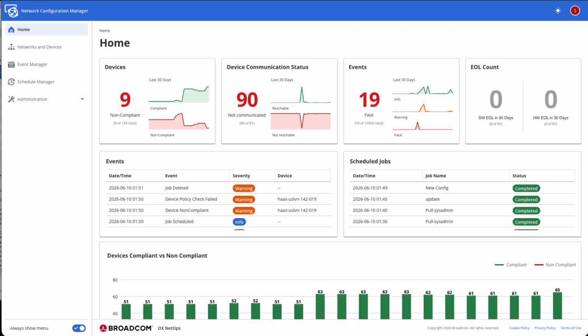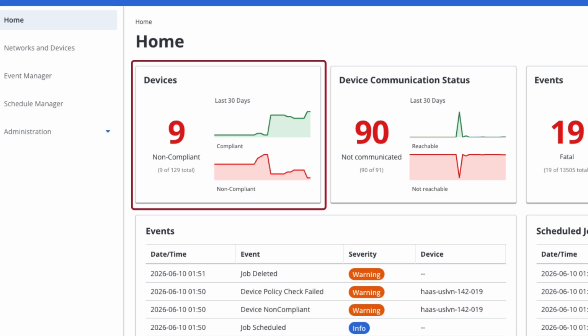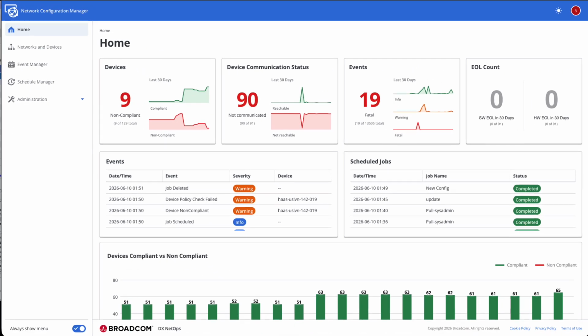However, operations teams often withhold critical nodes for manual validation. We will examine one such intentionally withheld device. All devices that are now out of compliance are flagged by NCM and are highlighted on the dashboard.